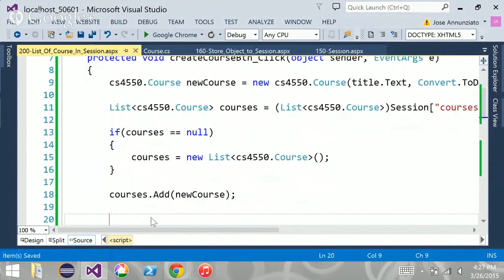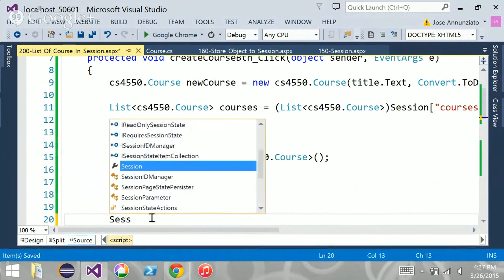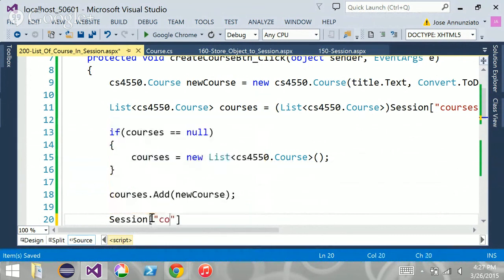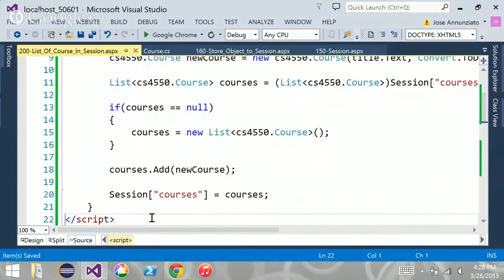Once we add it to the list, we're going to put it back in the session, because we modified it. If this had already other courses, well, I'm adding one, and I'm going to put it back in the session. You have to put it back in the session. So we're going to say session courses is equal to the courses. I put it back in the session. Make sense? First, I retrieve it, I modify it, and then I put it back in the session.